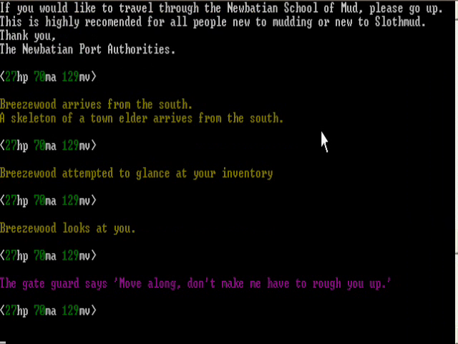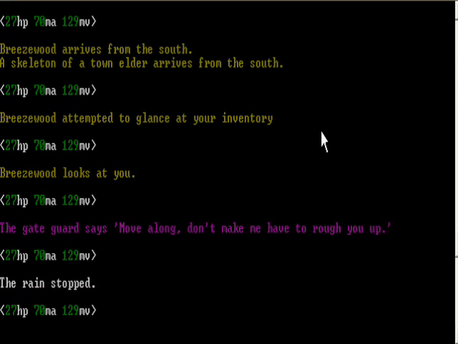Muds are made up of rooms. You enter in, and basically, think of it like RuneScape. You can't really think of it like RuneScape, because RuneScape is all one open room, basically. Muds are made up of rooms, and you walk in and out of rooms that have different objects or people in them.